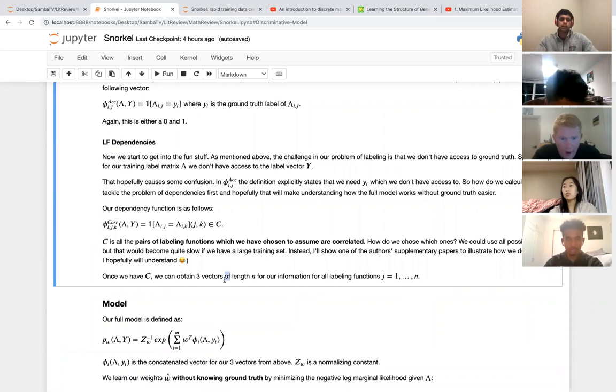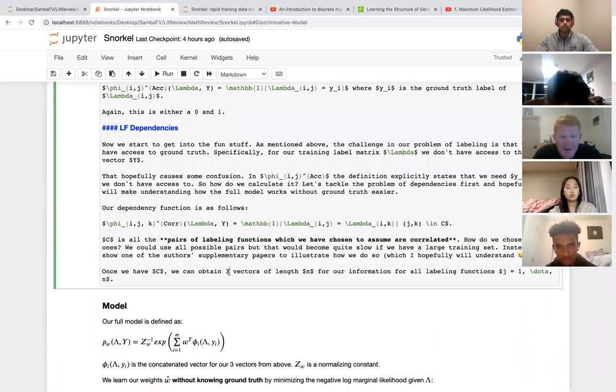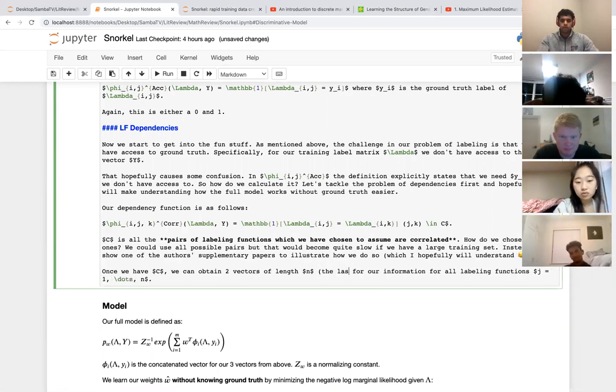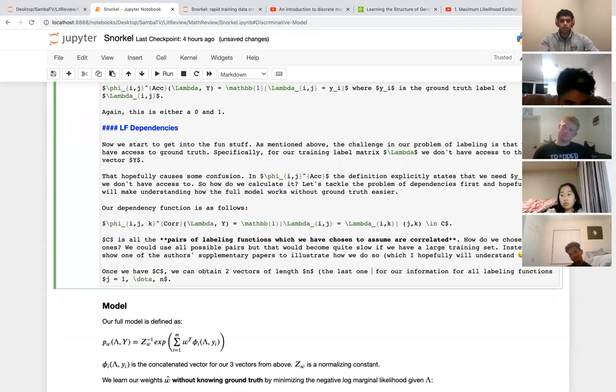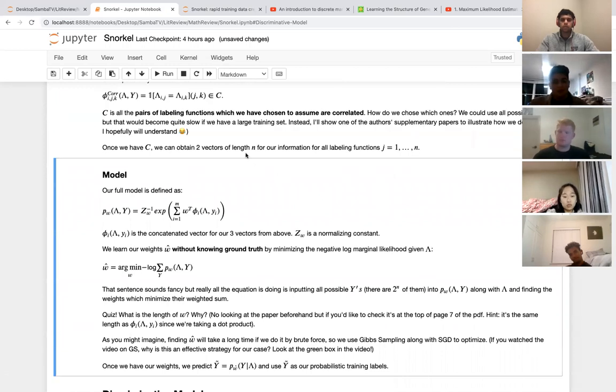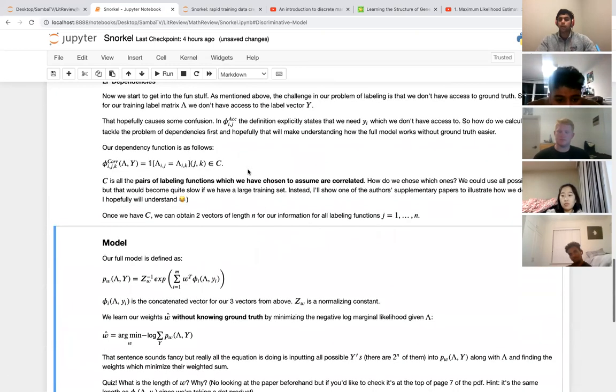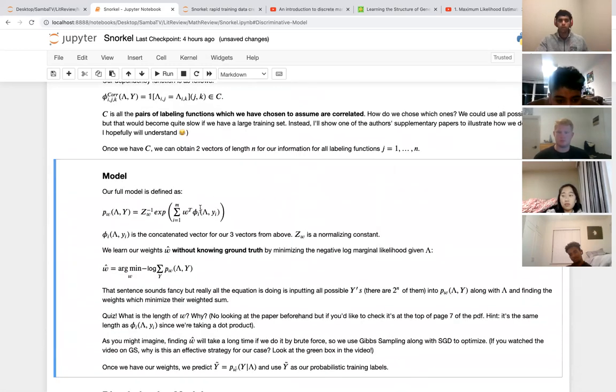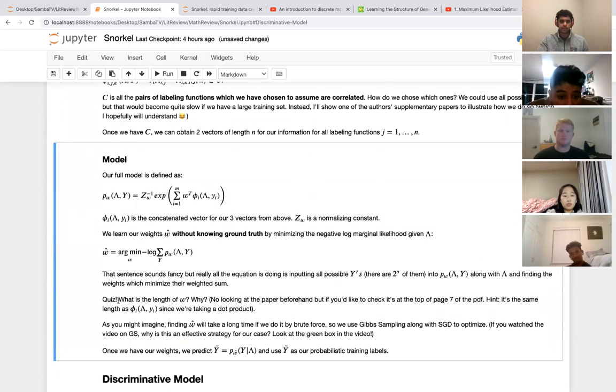Actually, this is incorrect. Two of them are length n, and the last one is the length of however many dependencies we found. I just won't put it right now. It's not in yours anyway. Okay, so we have those 3 vectors, which we're going to put into our model right here, and this represents the concatenation of those 3 vectors. I kind of spoiled it because I was supposed to ask you guys what the length of it is.